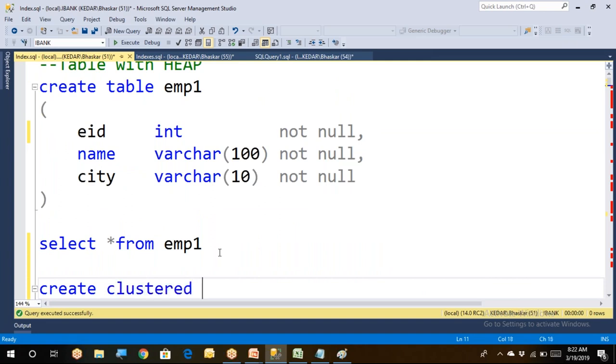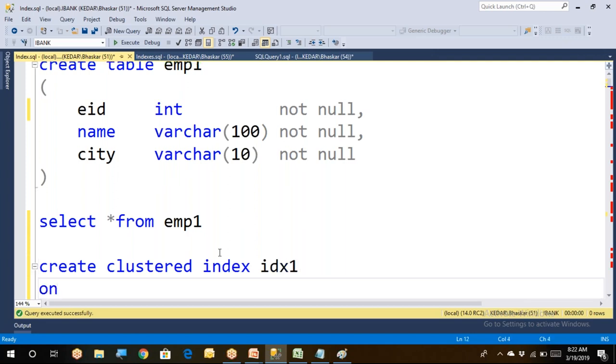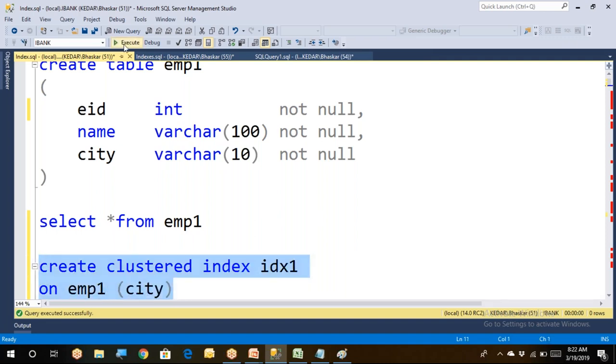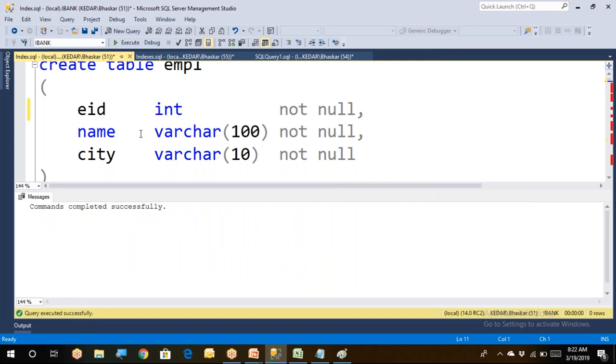CREATE CLUSTERED INDEX idx1 on which table? emp1. And which column would I like to create it on? Employee ID. Or you can also create it on the city column, so there is no problem there. You should be able to create something like this. The data will be sorted. Now a clustered index is created.